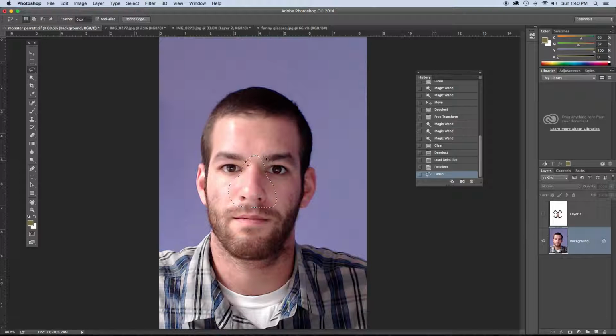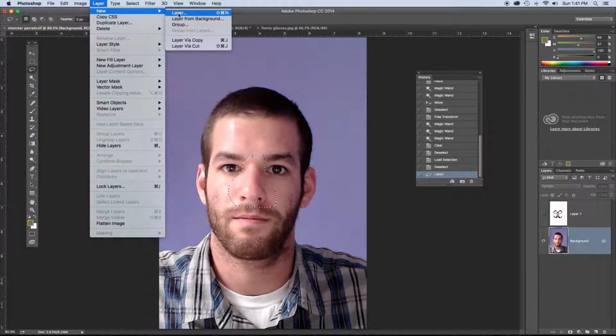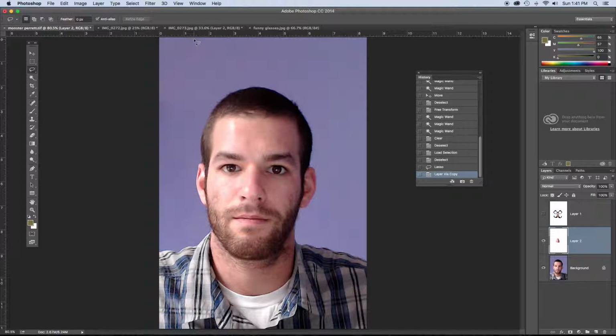So I have a selection around my nose, and what I want to do is copy this selection and move it to a new layer. So I'll go to Edit, Copy, and then Layer, New, Layer via Copy. And I can see now I have that selection outputted to a new layer.